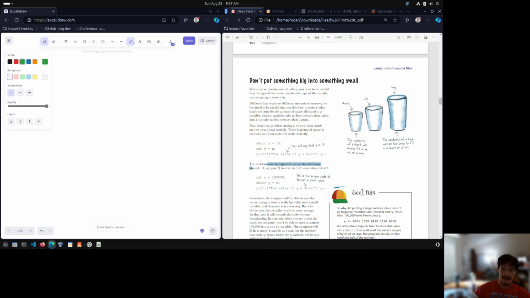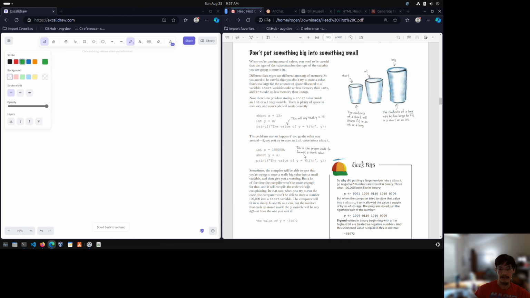So the problems start to happen if you go the other way around. Say you try to store an int value into a short. You have this number here that's an integer, I think it's 100,000, which is way bigger than the maximum amount for a short. And you try to assign that into a short. You are going to get a really different number because it's truncated. And in here, it's actually going to be negative 31,072.